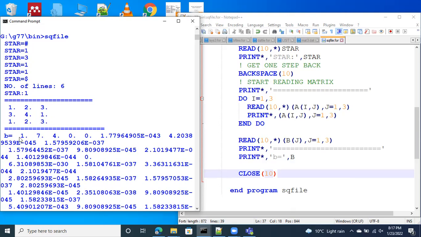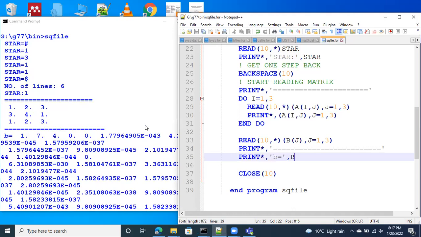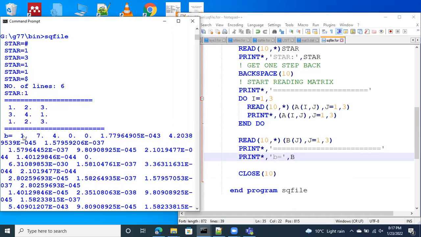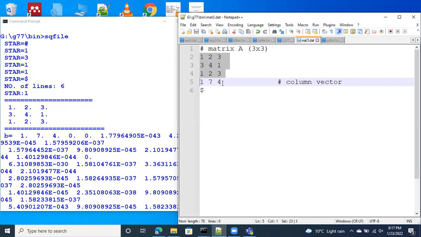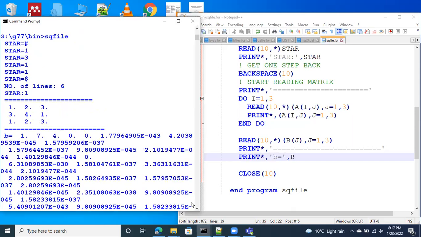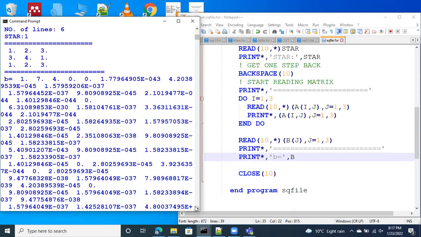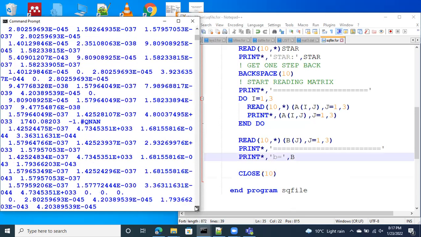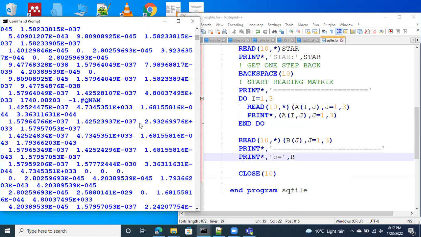However, for writing the vector B, I used the default printing command for printing B. So it has printed the 100 values. The first 3 values are fine, 1, 7, 4. These were as written in the data file, but the rest of the values were given 0 values and some strange values. These were picked up as garbage data.